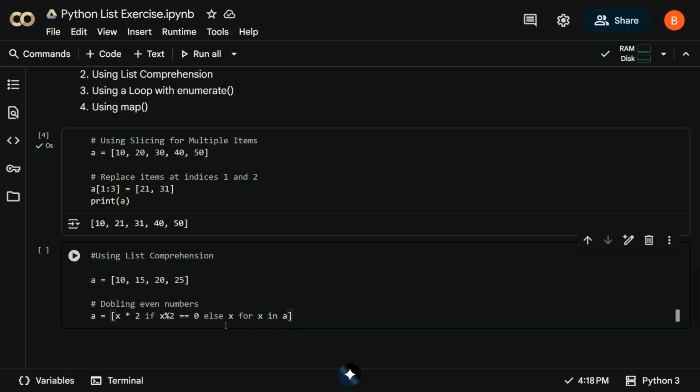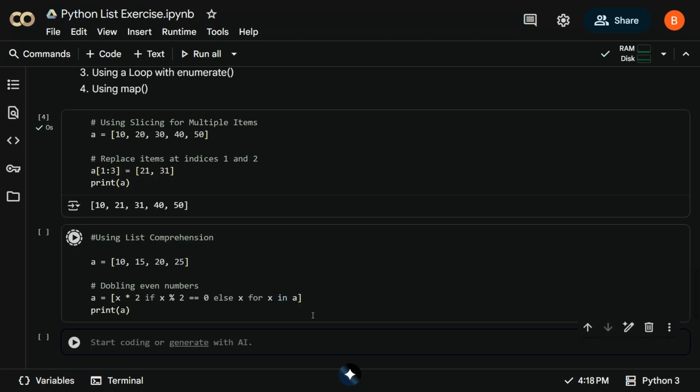Okay, so over here what I did, I just checked on this, so this is what I want. If x percent 2 equals 0, if the number is even, then I want to double it. Otherwise, whatever number is there, I am just returning that number from the list. So this is what I am trying to do over here. I will just print a. Okay, so we'll run this code, you will see.